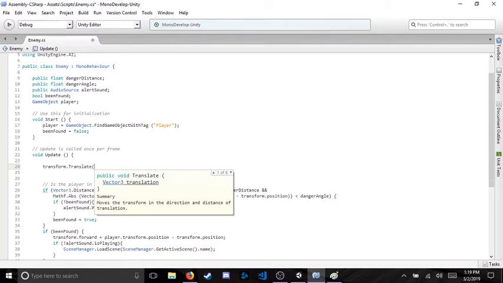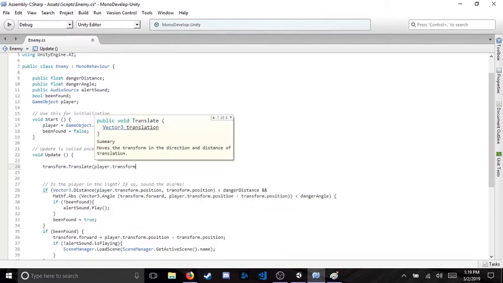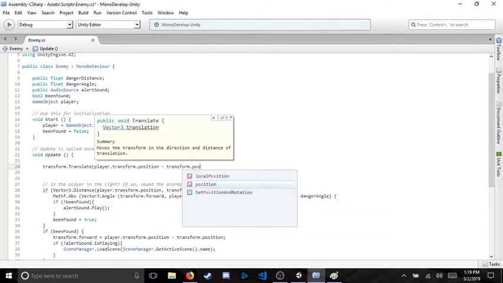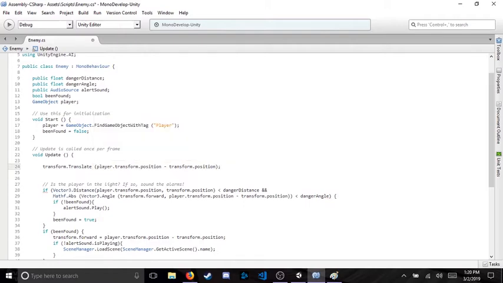So we can give it the player.transform.position minus the transform.position. So this is the position of whatever this is attached to. So it would be the enemy. So translate that. Great. Okay.